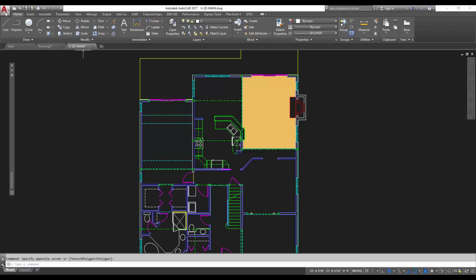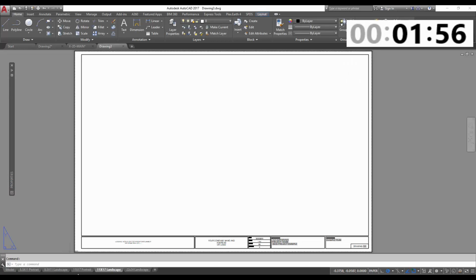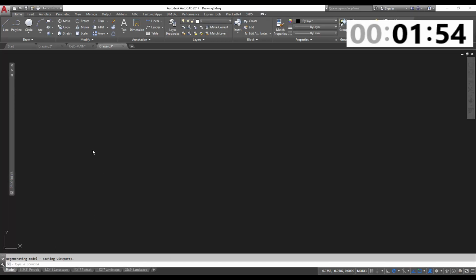First thing I'm going to do is open up a new drawing. I'm going to use my custom template with all my layouts. You can just do this in an existing drawing. If you want to get my template, you can at cadintentions.com.